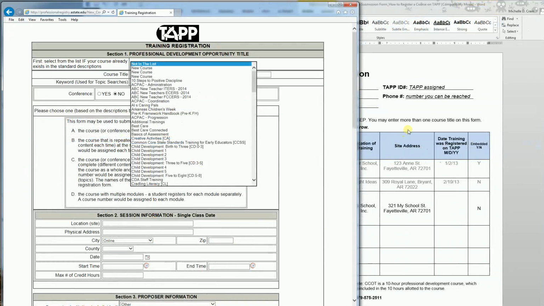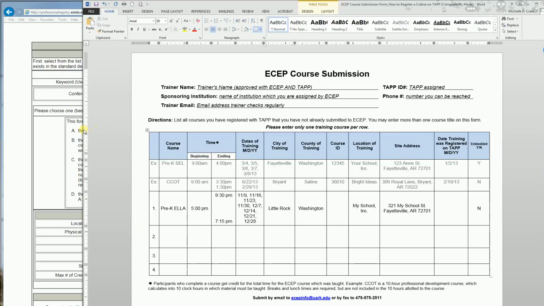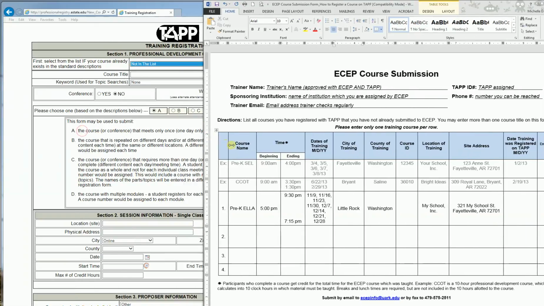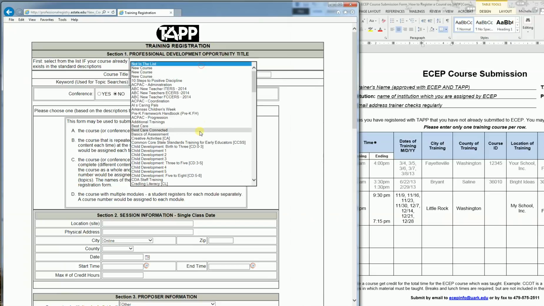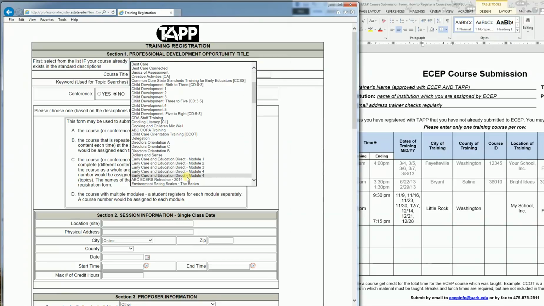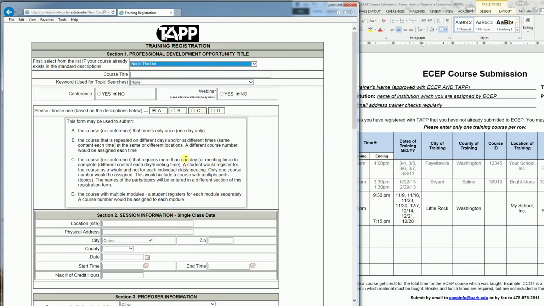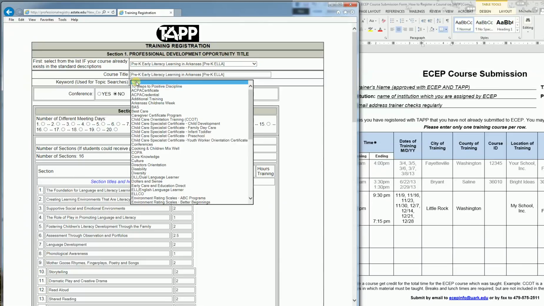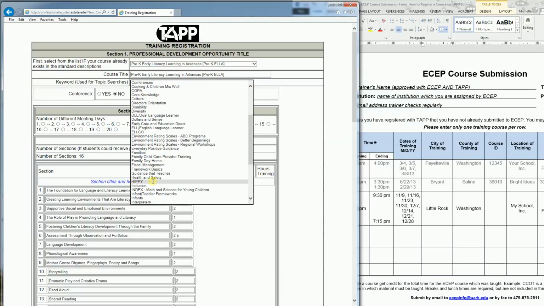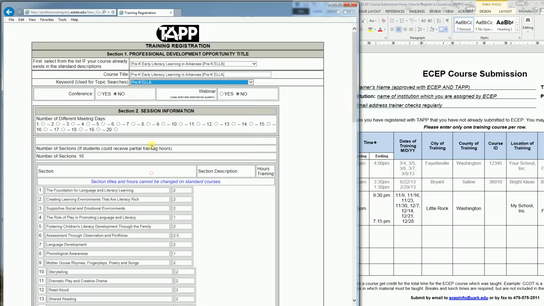Alright, so now I'm going to refer back to my ECEP course submission form, and I'm going to be scheduling a pre-K ELA course. So I'm going to choose pre-K ELA from the drop-down menu. And as soon as I do that, the course title name automatically comes up, as well as the lessons and their hours of training. Keyword used for topic searches. I'm going to go through here and find pre-K ELA. And it's not a conference, nor is it a webinar.